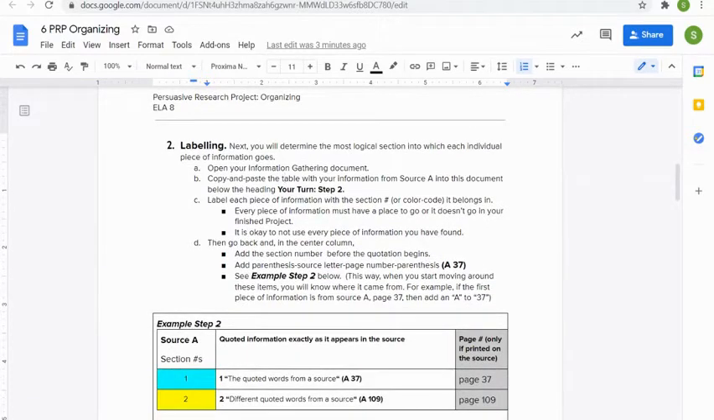So first thing we're going to do is open our information gathering document, and then we'll copy and paste the table with the information from source A. So we'll do it one source at a time. So just source A into this document.